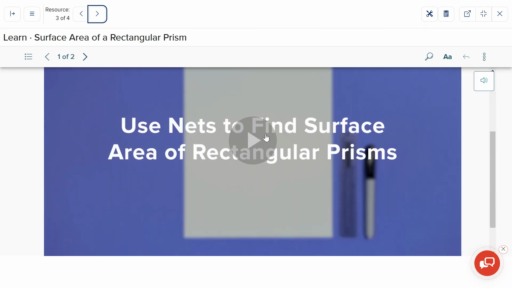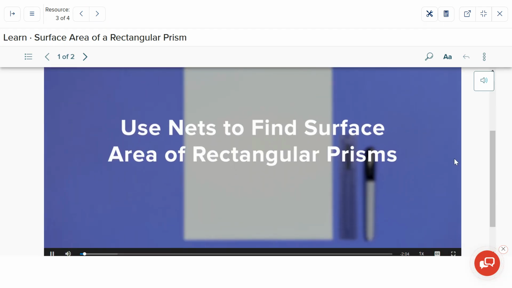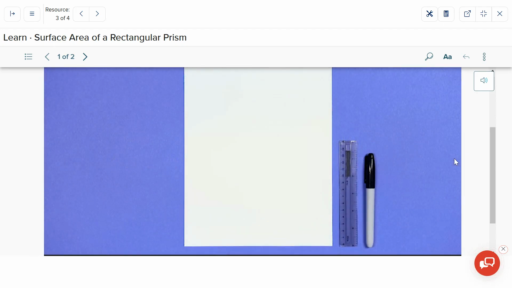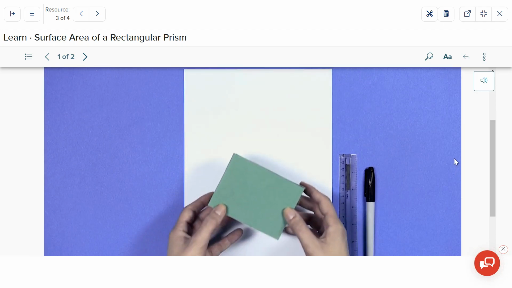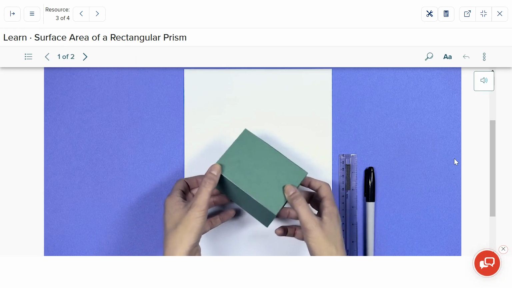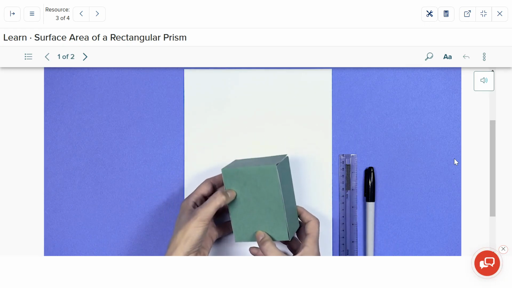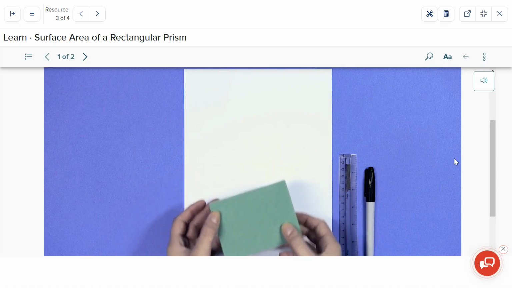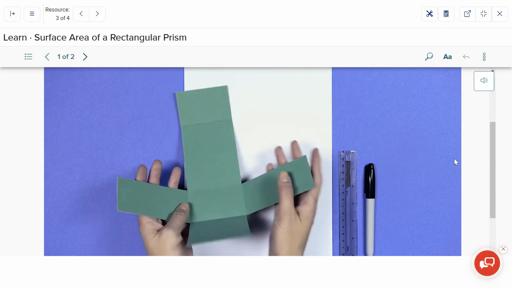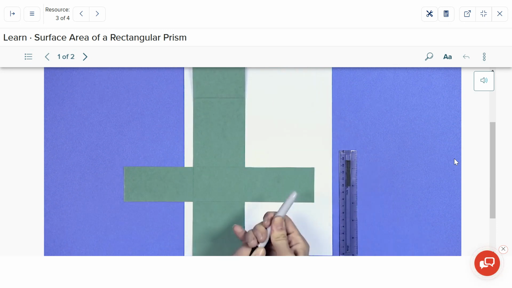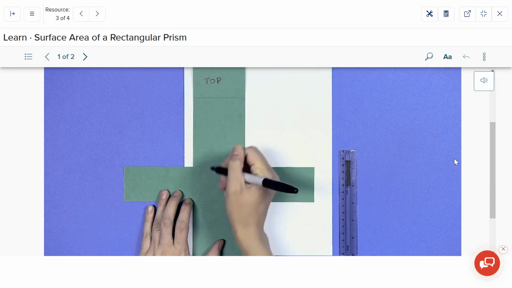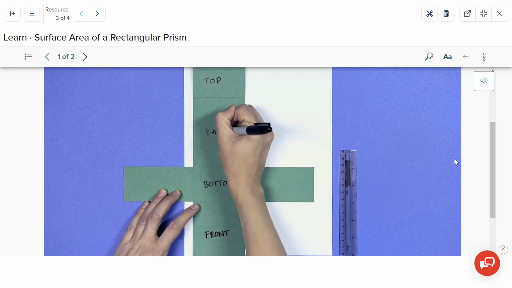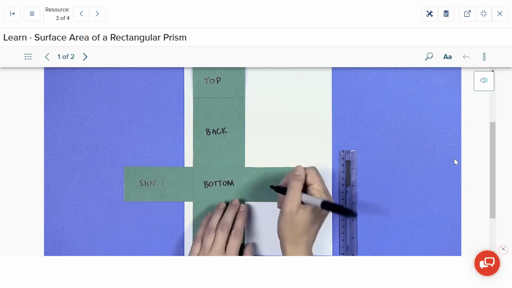So here is a little demonstration. Use nets to find surface area of rectangular prisms. One way to find the surface area of rectangular prisms is to use a net. A net is a two-dimensional pattern that can be used to build a three-dimensional figure. Open the prism and use a marker to label the rectangular prism top, bottom, front, back, side 1, and side 2.